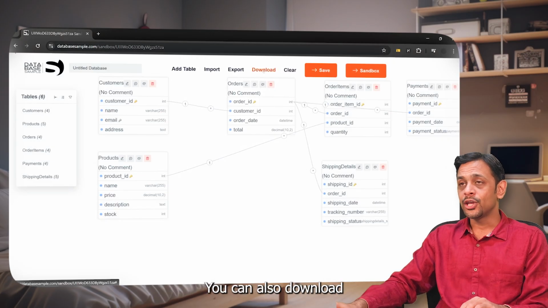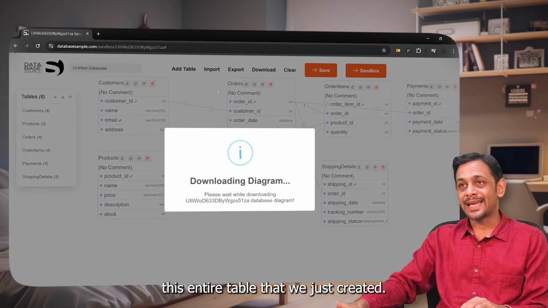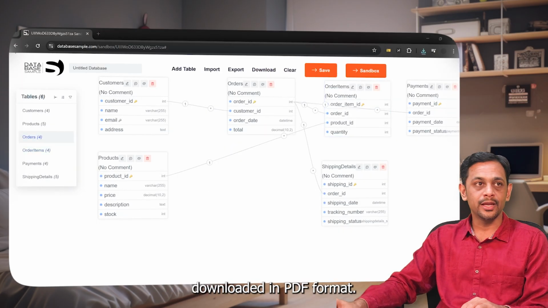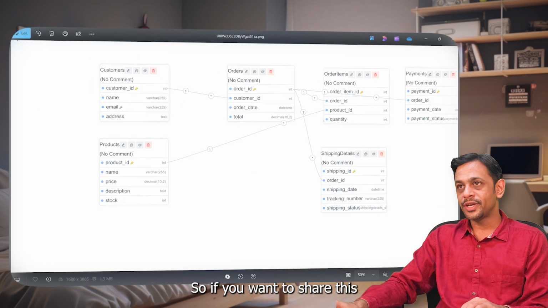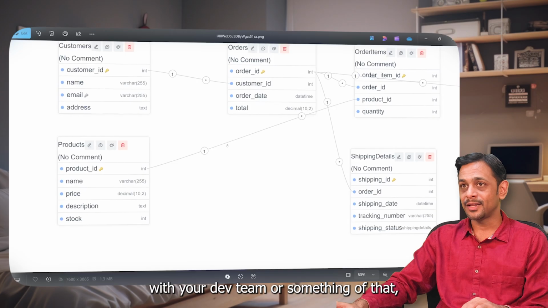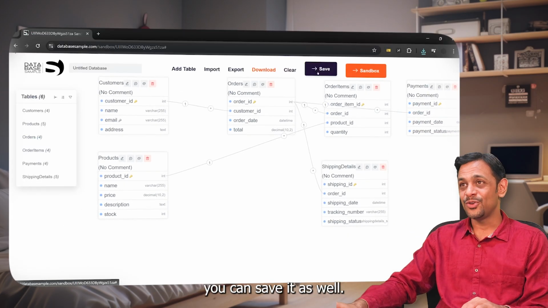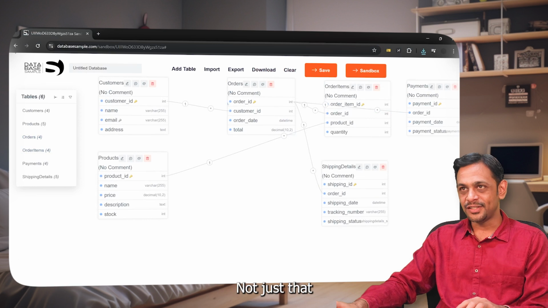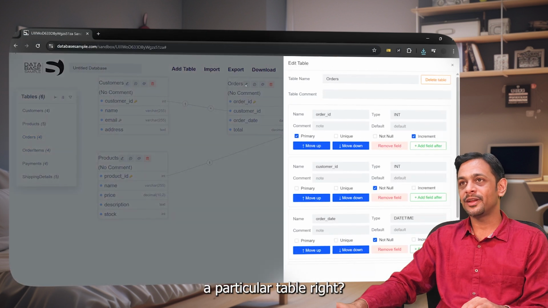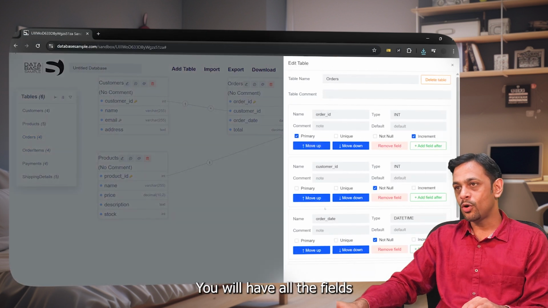Not just that, you can also download this entire table that we just created, and this will get downloaded in PNG format. So if you want to share this with your dev team or something like that, you can share this PNG. You can clear it, you can save it as well. Not just that, you can also edit a particular table, right? You will have all the fields that is there in that particular table. You can add more fields, okay? You can delete something if that's not necessary, okay?